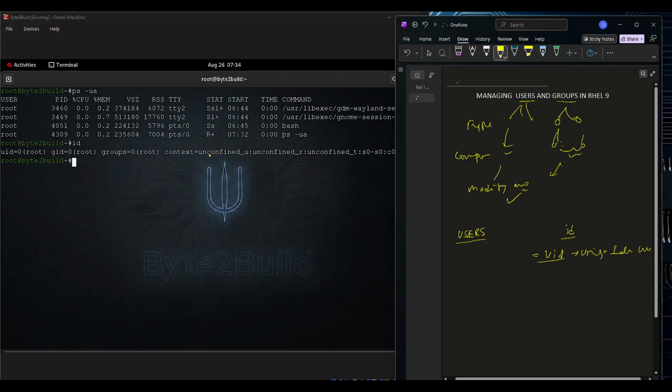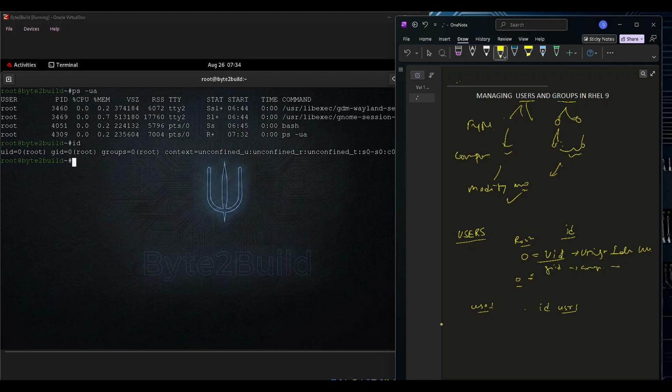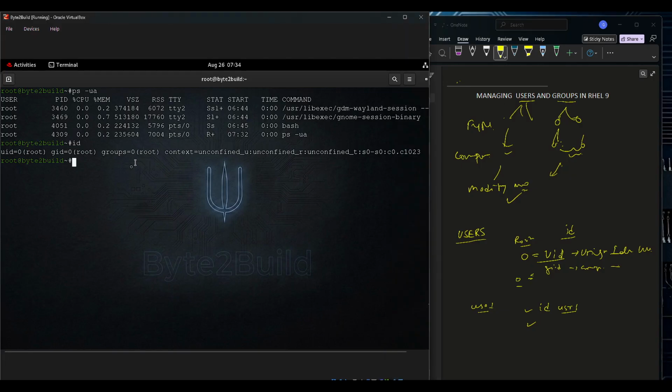So it's showing this value is 0, which belongs to root. And one more thing, this is the group ID, which is also unique, and it also shows 0. In future, when I add a user, suppose user01, I can check it using the command id followed by the username, and it will show that user's information. You can also check which user you are currently logged in as, using the command whoami. It shows that the root user is presently logged in.